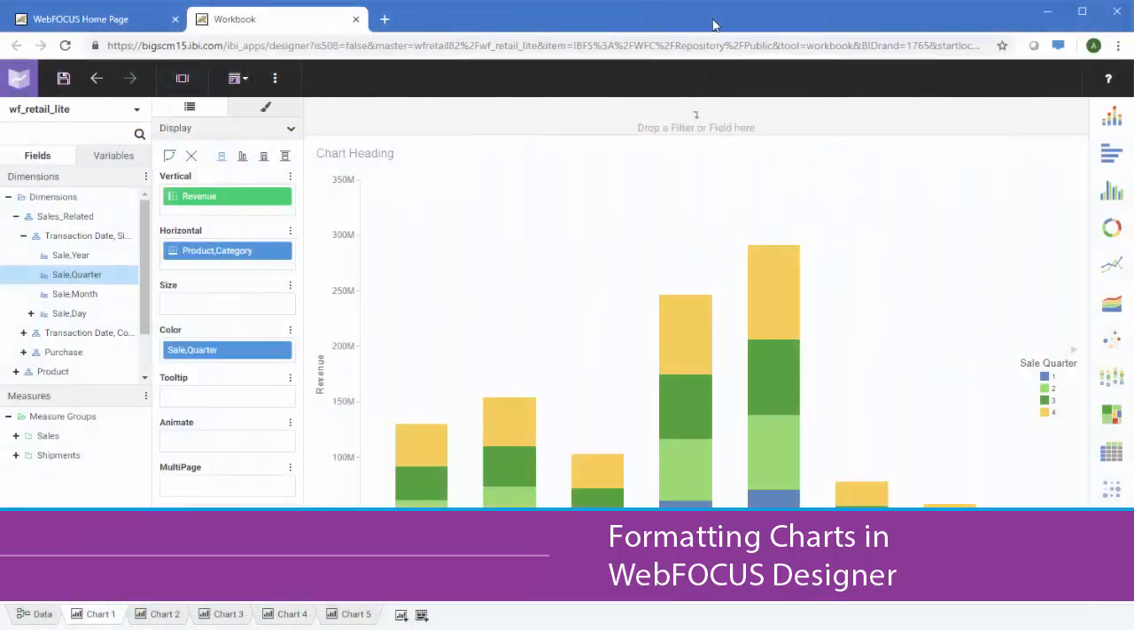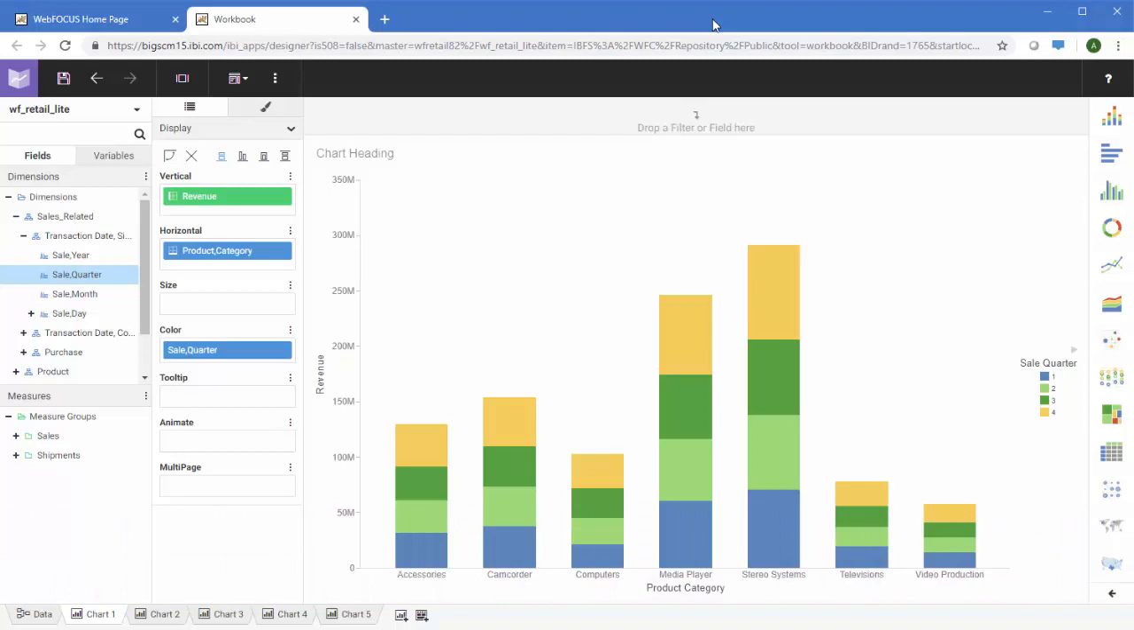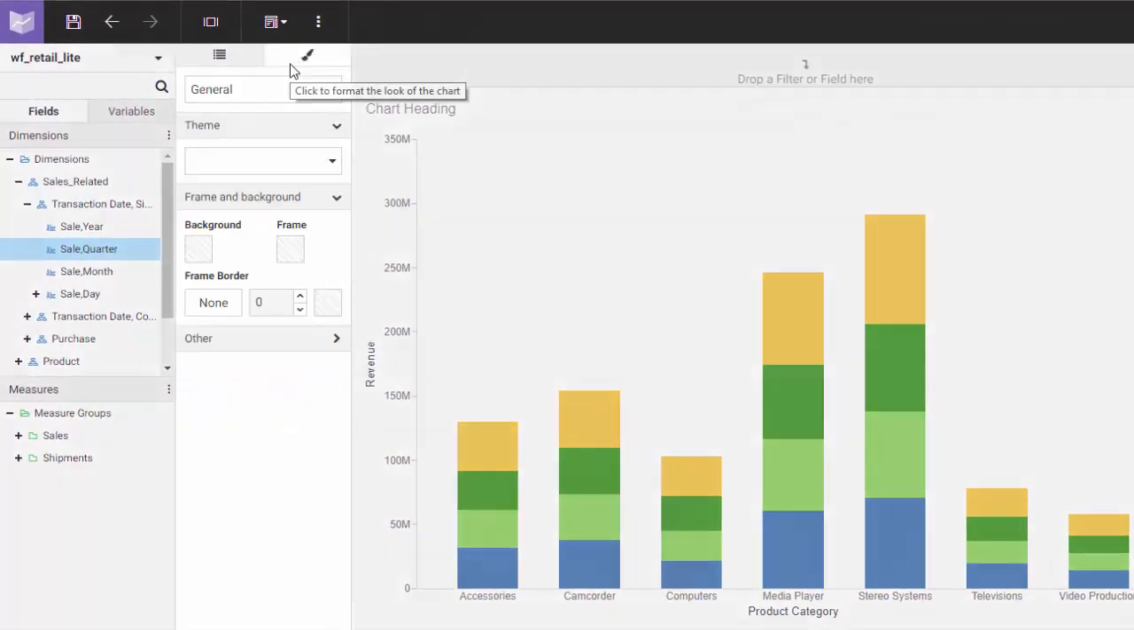Hello, and welcome to this video on formatting charts in WebFOCUS Designer. The formatting options that are available to you let you customize the display of your data across a number of areas. Most of your formatting can be done on the Format tab, while there are options for headers and footers too. This video will cover the details of the formatting options that are available to you.